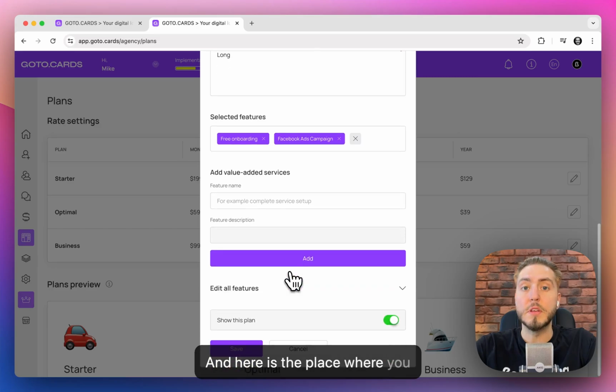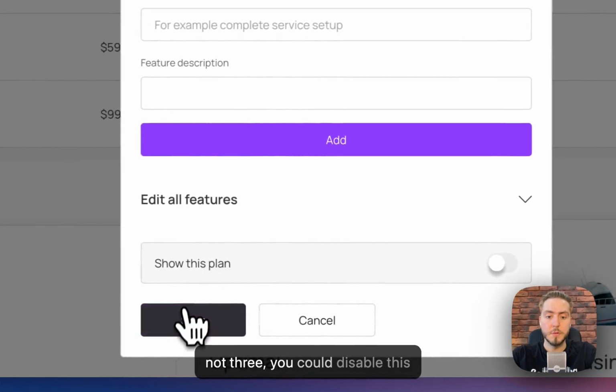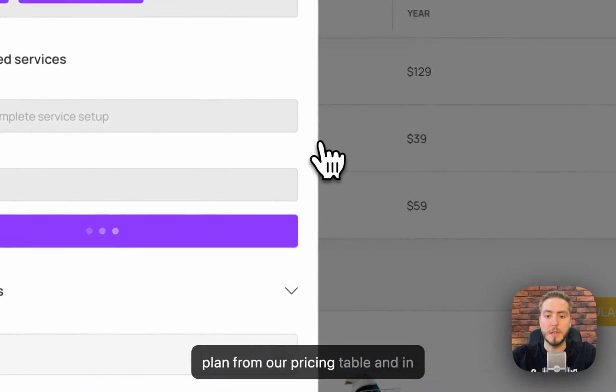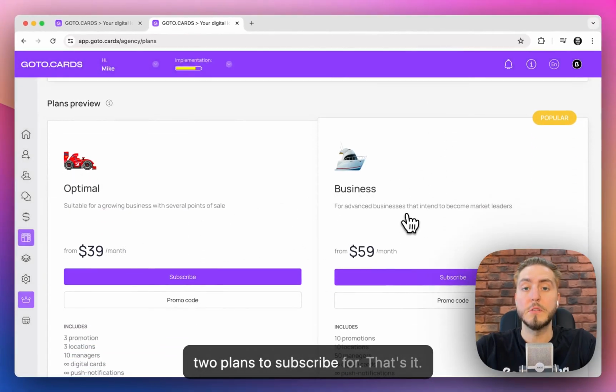And here is the place where you could customize the plan. Also, if you prefer to sell just one plan, but not three, you could disable this plan from the pricing table. And in this case, your clients will see just 2 plans to subscribe to.